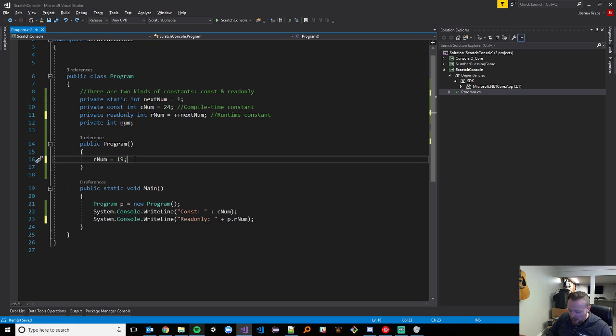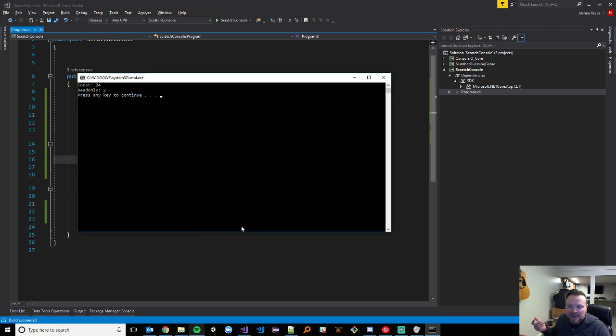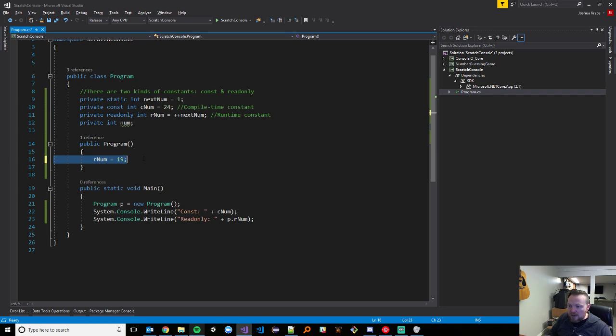I'm going to comment out the line in the constructor and run this code. When we run it, we should get exactly what you would expect. Because I prefixed the incrementation, it went from 1 to 2 and then assigned the 2 to the read-only. So we have 24 as our static constant, and we have 2 as our instance read-only. Okay, awesome. Now let me uncomment this line.